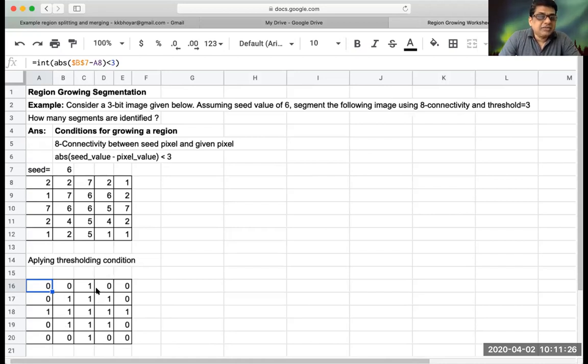Now, what is the definition of a region or segment in a segmentation procedure? There are two criteria for calling a particular set of pixels a region. Suppose you say this is the set of all the ones. Do they form a region? There are two conditions.